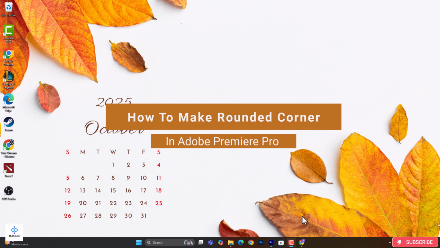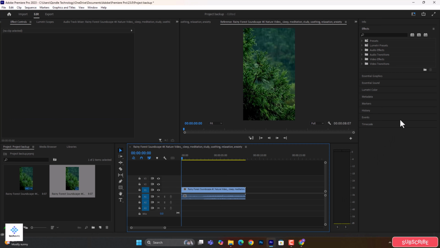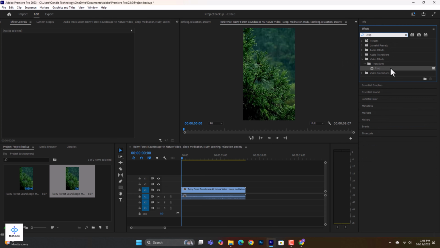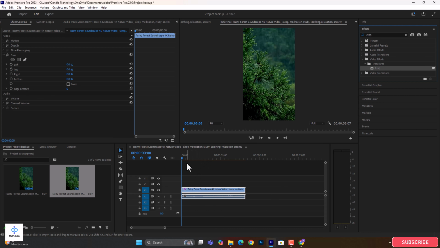In this quick tutorial, I will show you how to make rounded corners in Adobe Premiere Pro. At first, open your video, go to the Effects panel and search for crop. You will find it under Video Effects. Now drag and drop the Crop effect onto your clip.